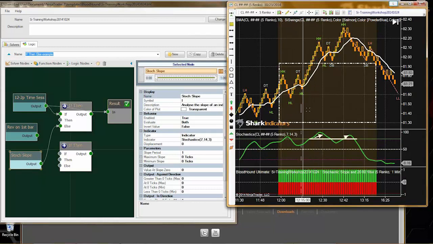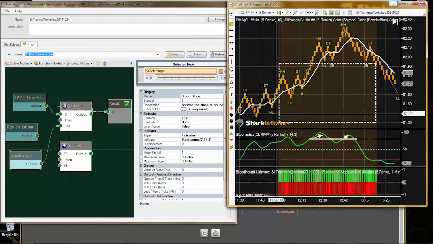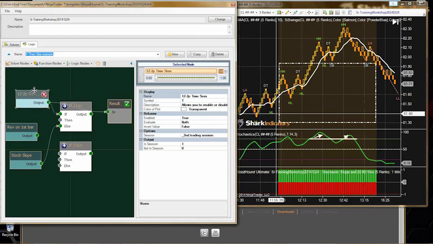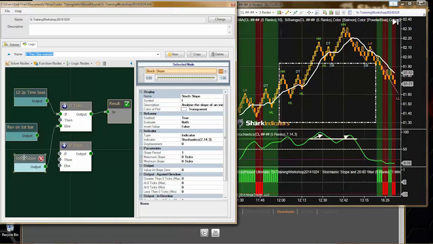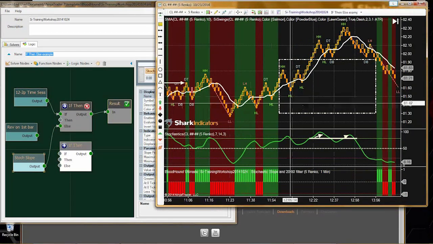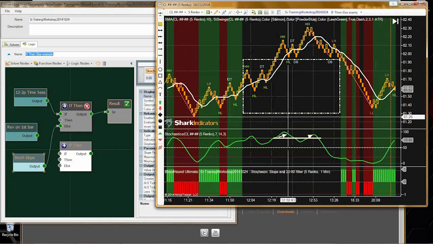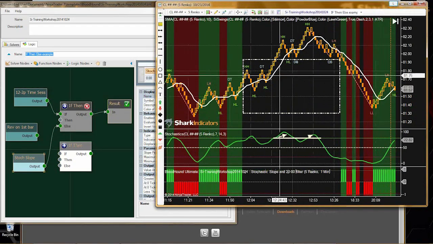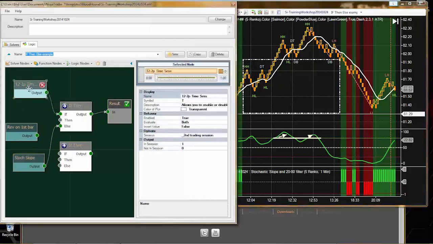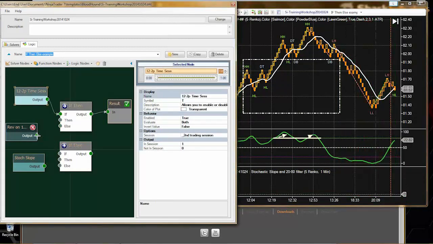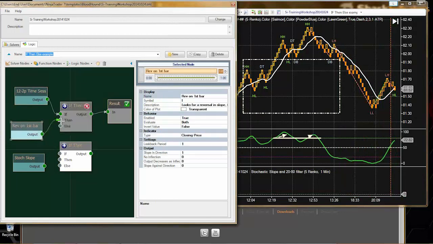Okay, so there's the time frame of our time session solver, which is controlling the switch. I have the stochastic slope plugged into the else, and you can see the only time we have something on the chart is outside of the time session solver. The else goes through when there's no signal here. So let's disconnect that, and I'm going to put this other one into the then.